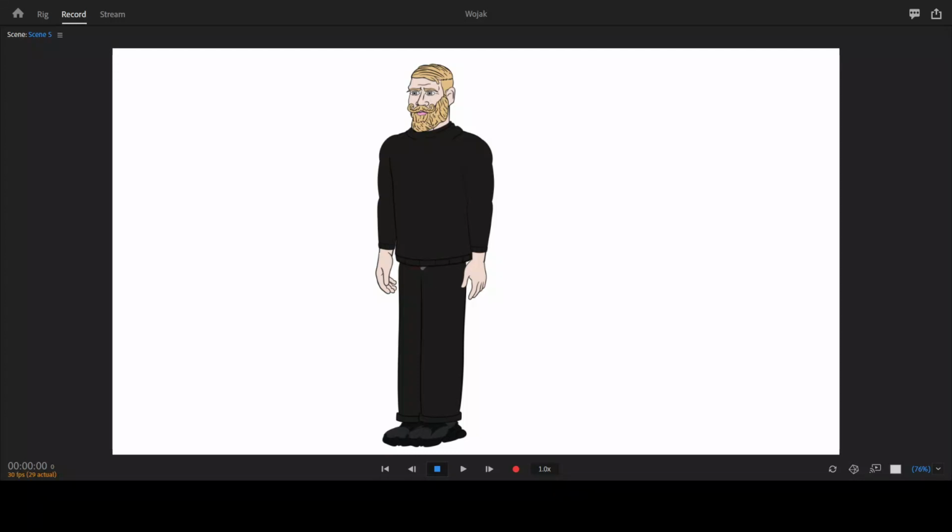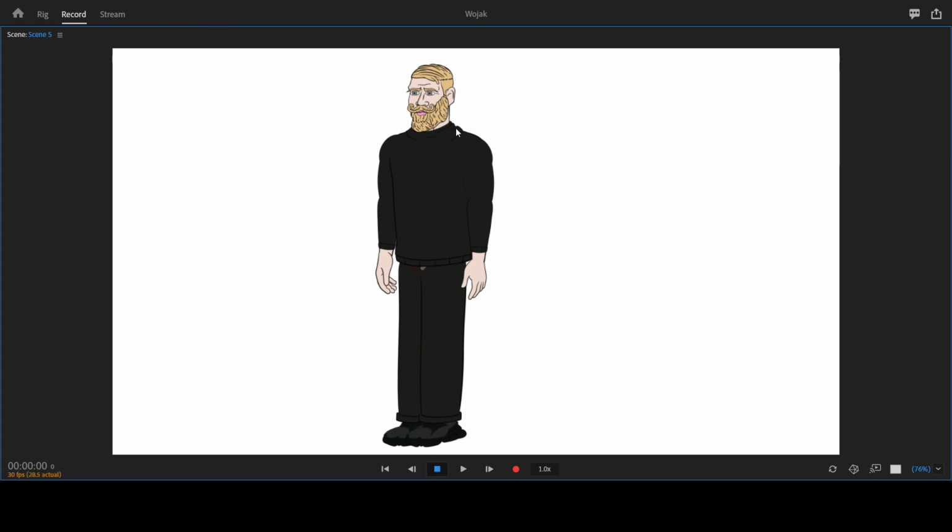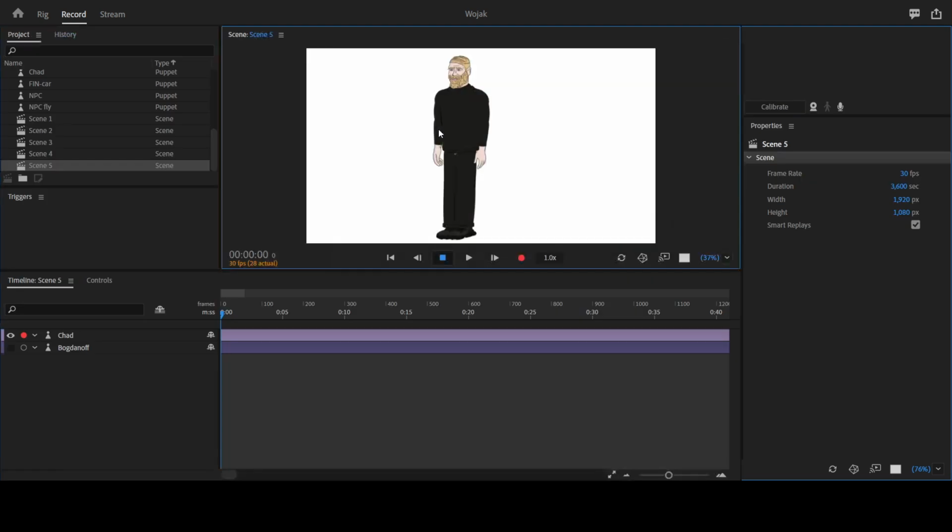Hello everyone watching. So today I'll be reviewing two characters. These characters were a kind of the Wojak and this side. I don't know if you're conversant with those meme characters, Wojak. So I decided to create the Chad character and the Bogdanoff character.